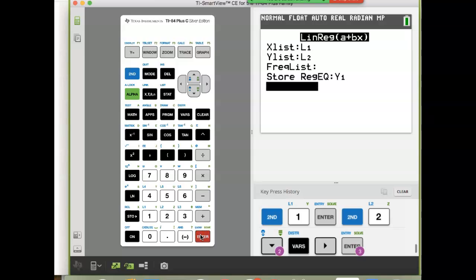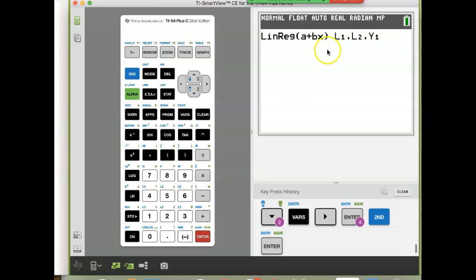Now, some of you might have an older operating system, so you don't get this menu, and I'll tell you what the syntax is in that case. In the case that you don't have that menu, the syntax would be this. You would choose that linreg option, and then you would just do L1, L2, Y1. And the comma is right above the 7. So it's explanatory variable, comma, response variable, comma, where do you want us to store the regression equation? Does that make sense?